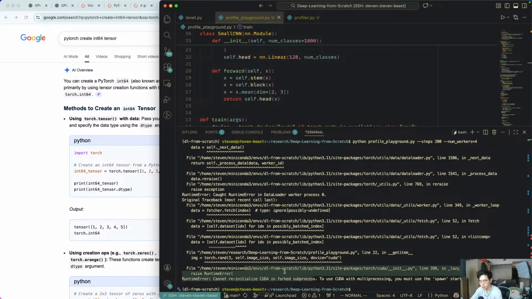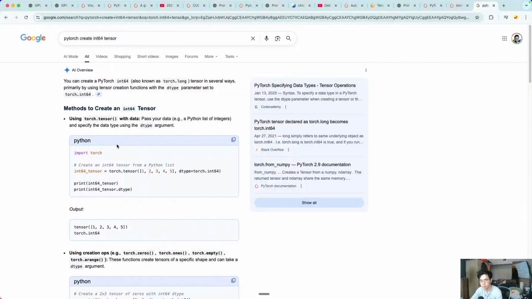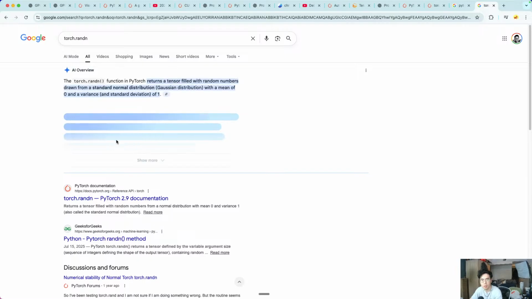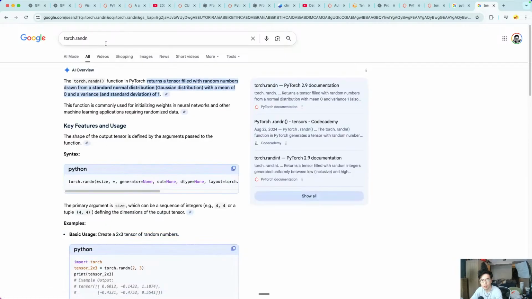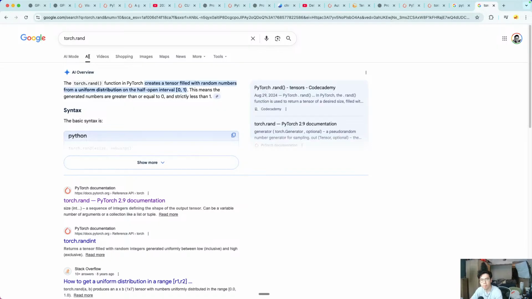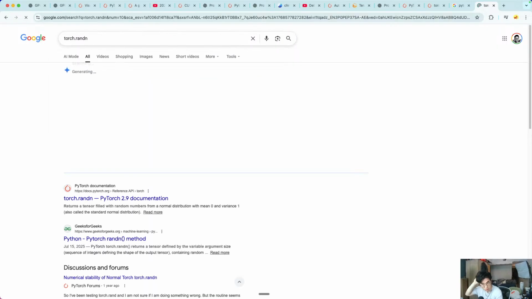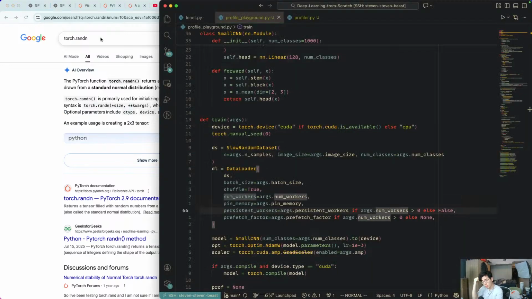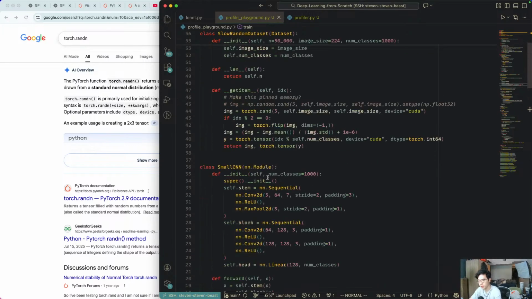Cannot initialize. Random normal is Gaussian, right? I see. Okay. But if you have multiple workers, this doesn't work.